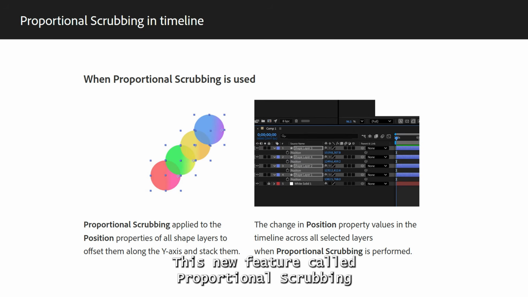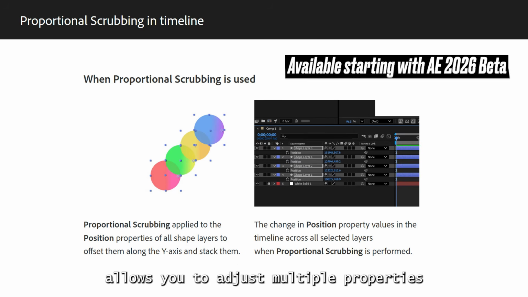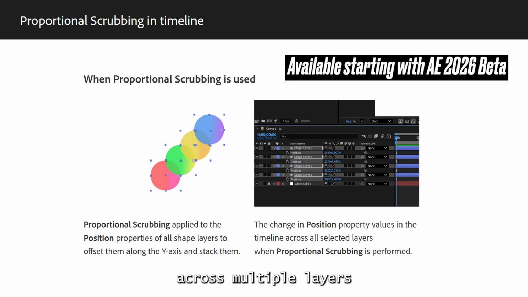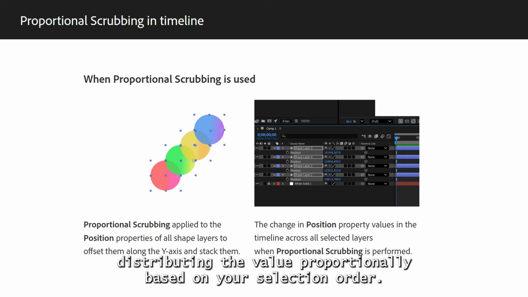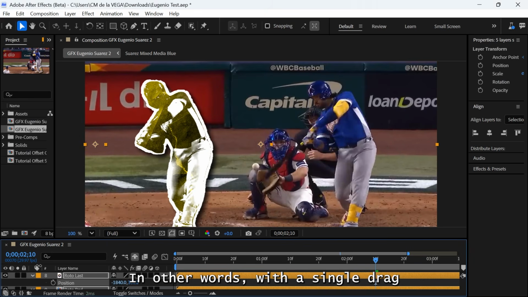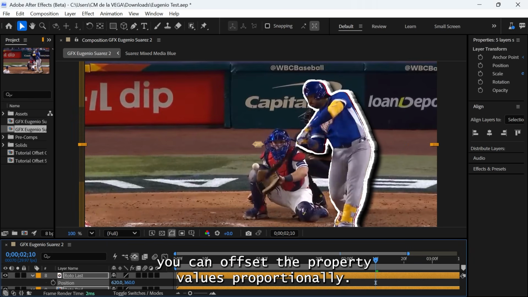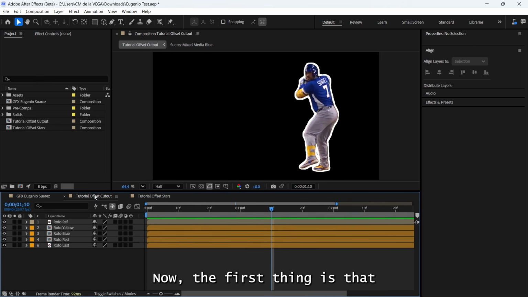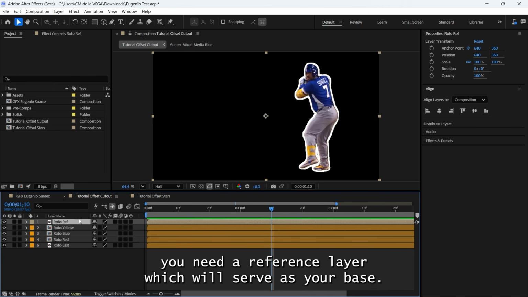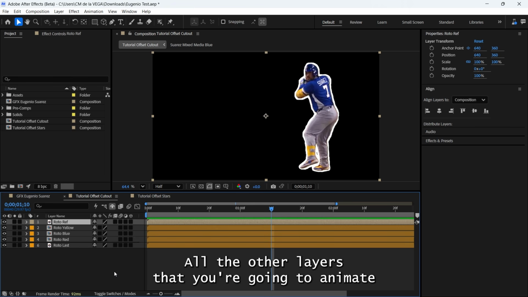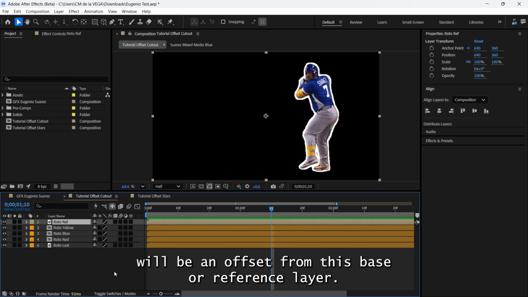This new feature called proportional scrubbing allows you to adjust multiple properties across multiple layers, distributing the value proportionally based on your selection order. In other words, with a single drag, you can offset the property values proportionally. Now, the first thing is that you need a reference layer, which will serve as your base. All the other layers that you're going to animate will be an offset from this base or reference layer.